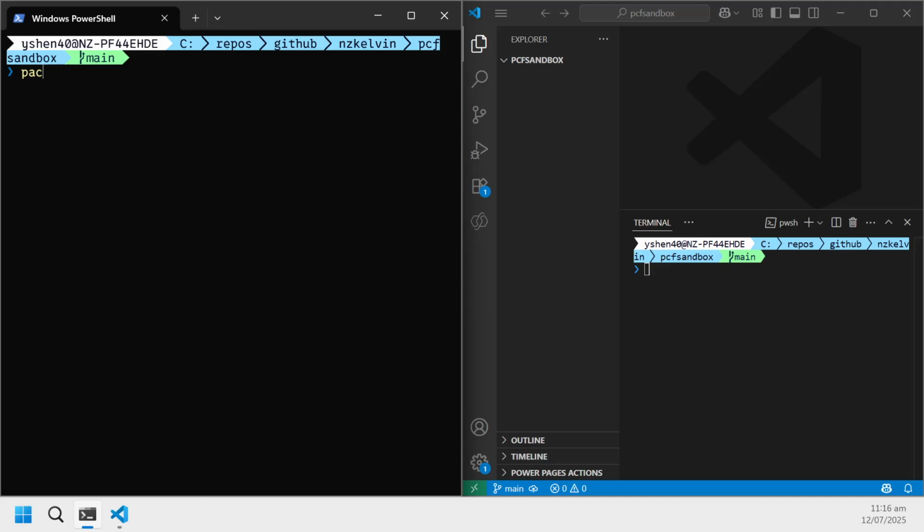For the Windows command line, you need to download an MSI file and execute the MSI installation package. And for VS Code, you need to go to the marketplace and install the pac command line tool as an extension for VS Code.